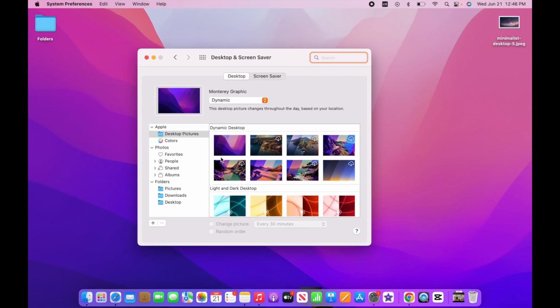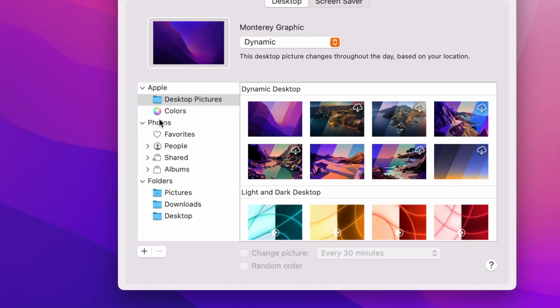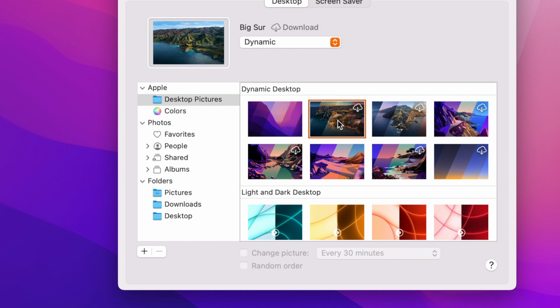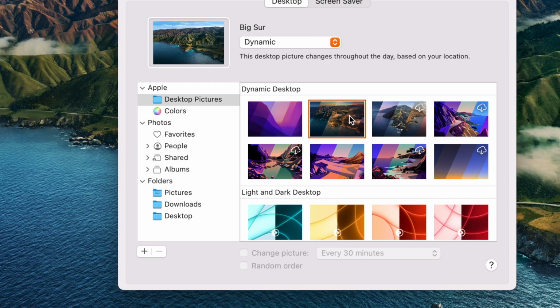Now you can choose from lots of different wallpapers. You can choose from Apple's wallpapers, you can choose from your own photos, or you can select a file that you have stored on your MacBook. So the Apple ones are pretty simple. You just have to click on it and then it will change to whatever you choose. If it isn't popping up, just make sure you click the download button, and then after it downloads, it should pop up. There we go.